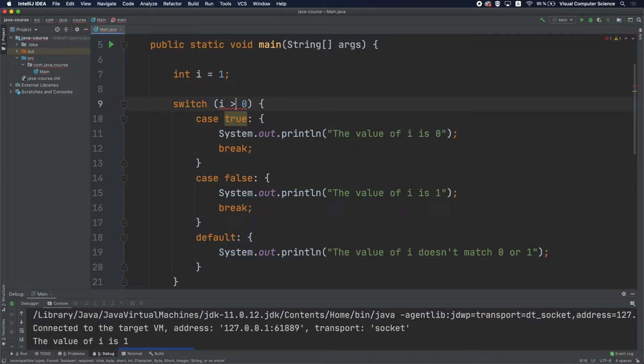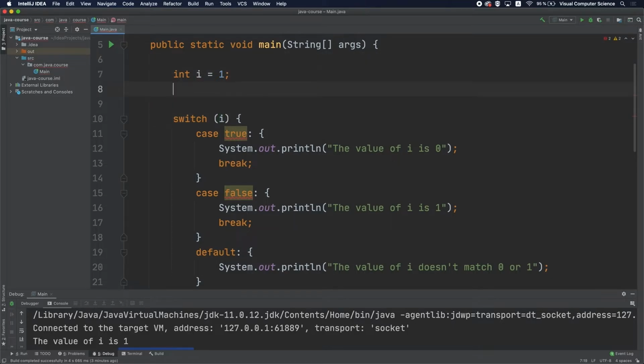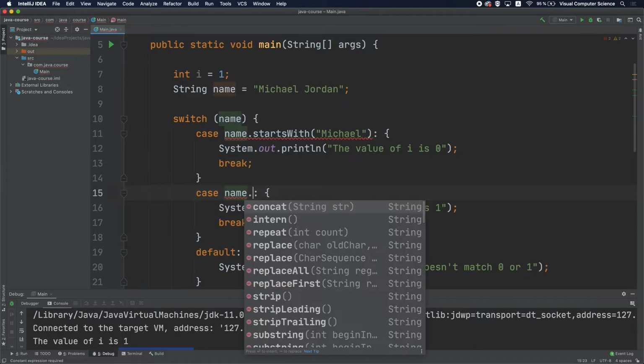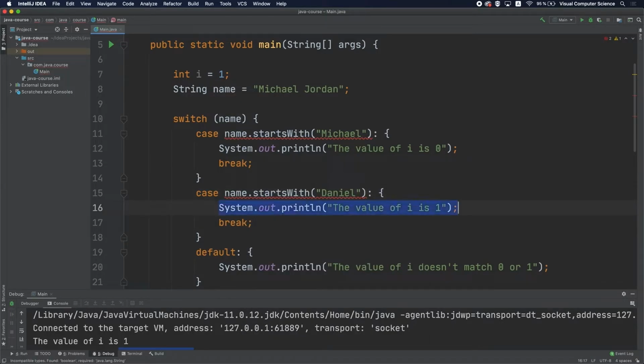And also, if you have, for example, a string and you want to switch on this name, let's say you want to do different things if that name starts with a specific string. So you want to do something like: if name dot starts with something, you want to add some instruction, and then if name starts with another thing, Daniel, something like that, you want to do another thing, right? So you kind of got the idea here.